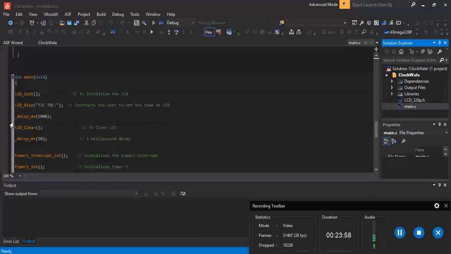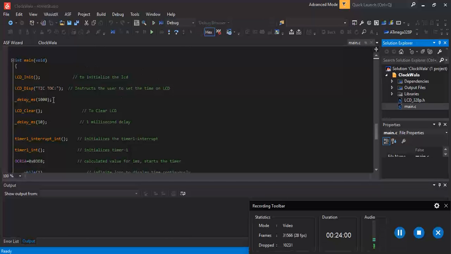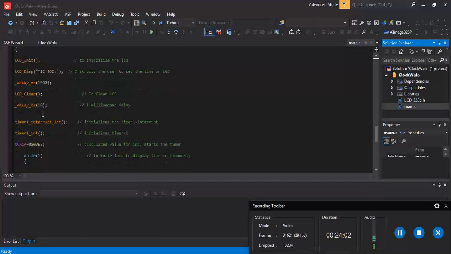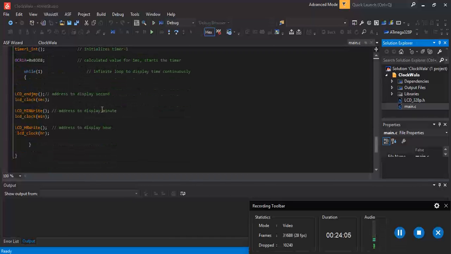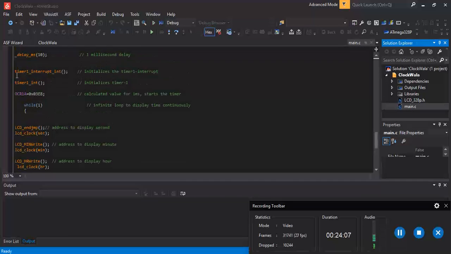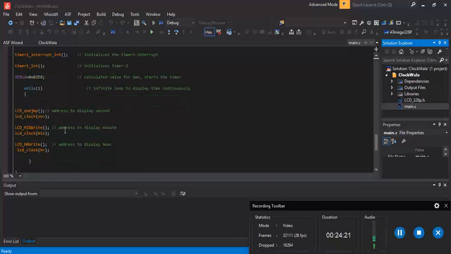Now this is the void main function. We're going to initialize the LED, and this is basically our interrupts and all the functions being called here. And this is our display, OCR1A, calculating the value for 1 second, started the timer. This is the timer start, and this is going to be our seconds, minutes and hours, with the function being called to display them.